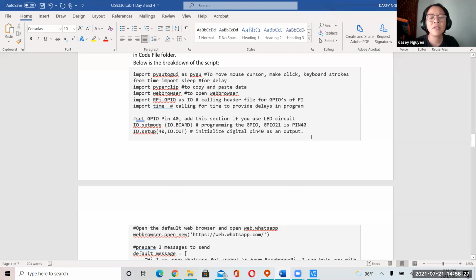So if you did the LED, you have to include this part. If you don't, you can comment it out, right? But if you run it without it, I don't think that's going to be a problem anyway.